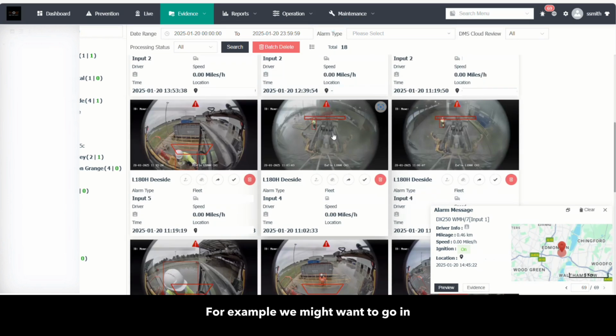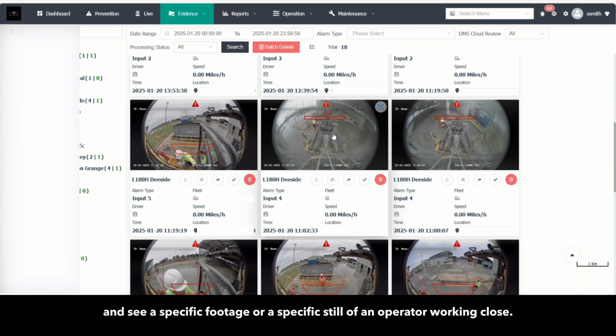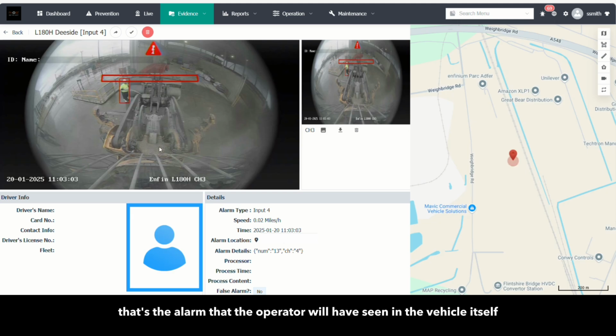For example, we might want to go in and see specific footage or a specific still of an operator working close. They've had a detection, that's the alarm that the operator will have seen in the vehicle itself, and that's what they've actually detected. So that may generate internally on that business an inquiry or a request to say, why was that person operating in that area?